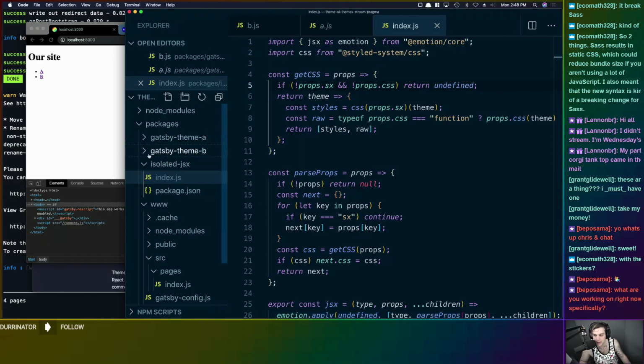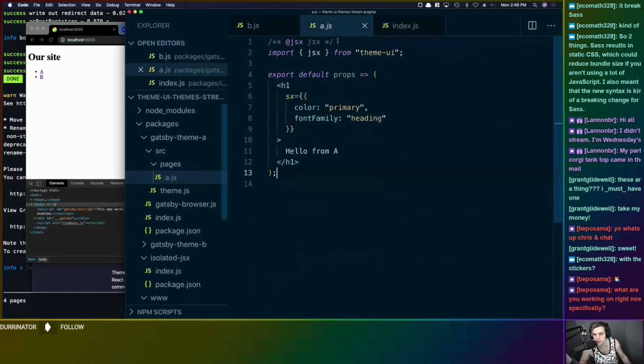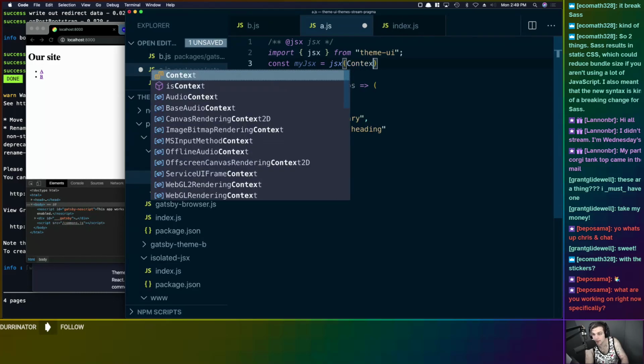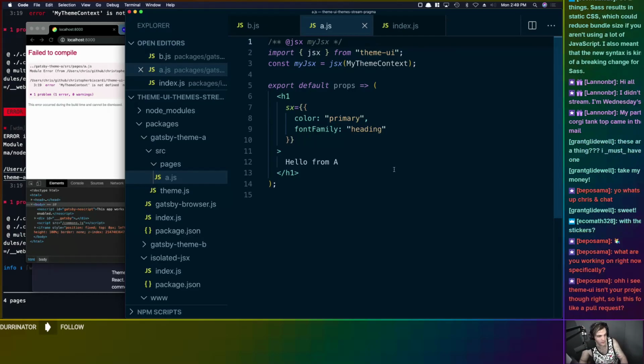and the ThemeProvider combines. So what we're planning on doing is we're going to create a new pragma for theme UI that uses a custom context for each theme, so that when you do this thing here, you can bootstrap this function. And I can do something like const my JSX equals JSX context, right? And then this will be my JSX, and we're trying to make this work.